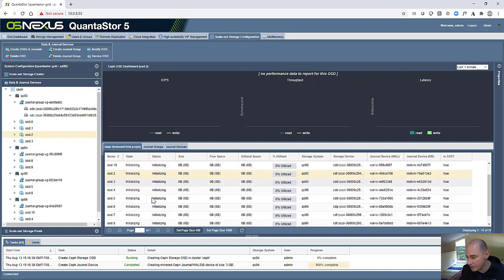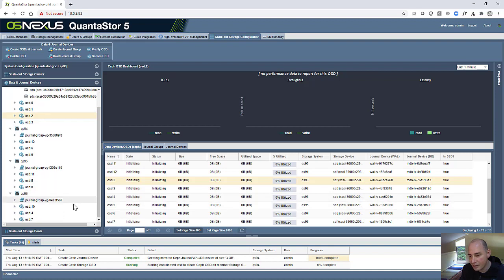We can see that it's initializing a lot of these OSDs right now and getting them set up. So I'm going to pause the video and then I'll come back in a couple minutes and then we'll go set up the scale-out file system, the Scale-out NAS storage pool, and then start using it.